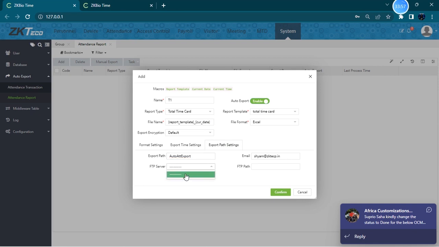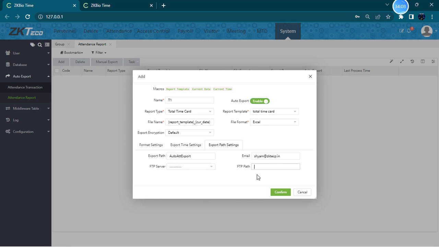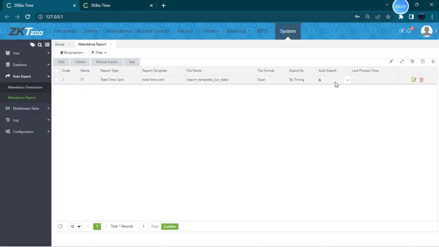For export path settings, we need to give the email for this. If you have an FTP server given to this BioTime, we can give the FTP server and FTP path directly, so the report will be sent to the FTP server. Otherwise, if you want to get it through email, we can do that. Right now we are getting it through email. So the auto export has been created.